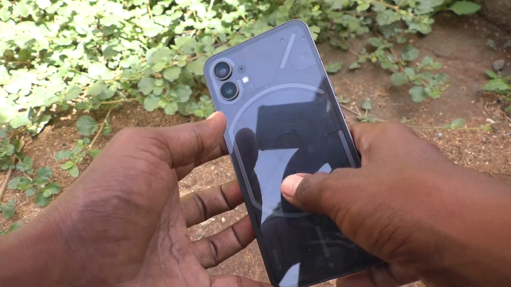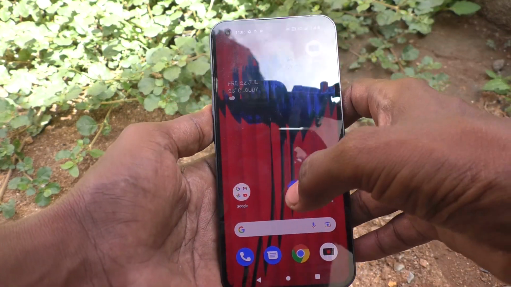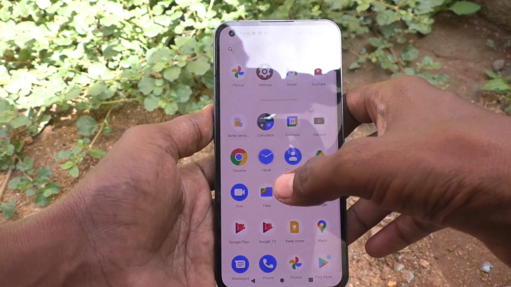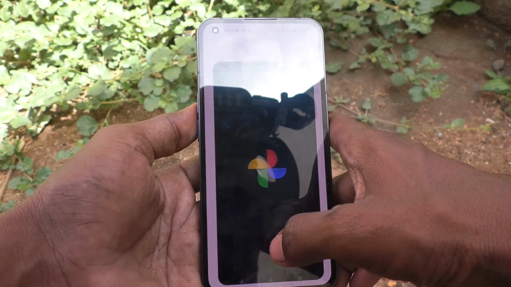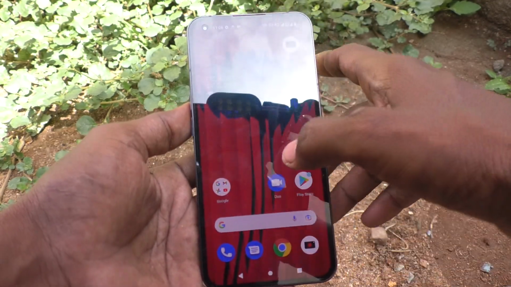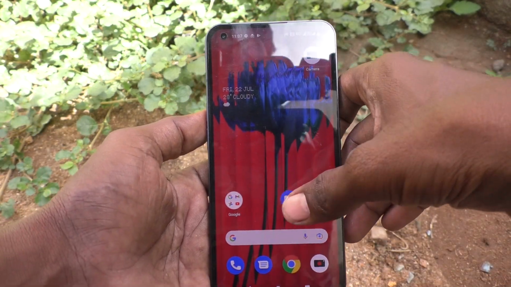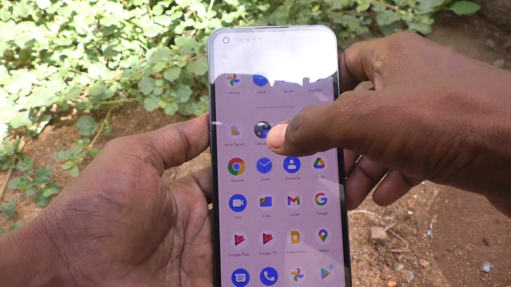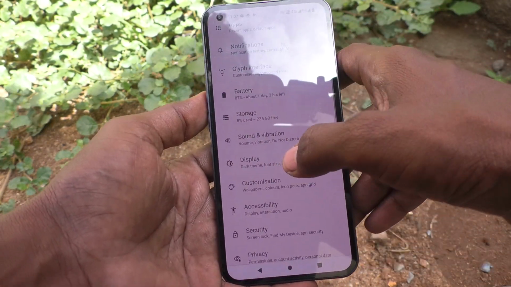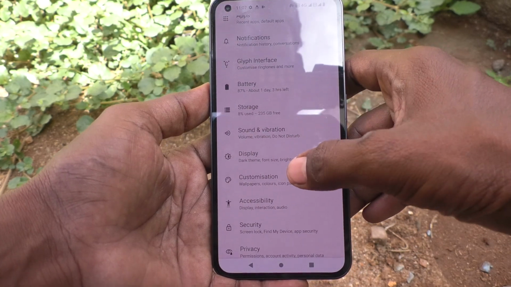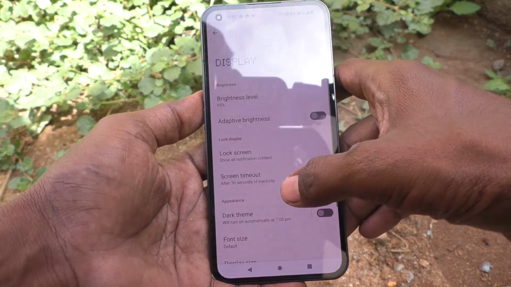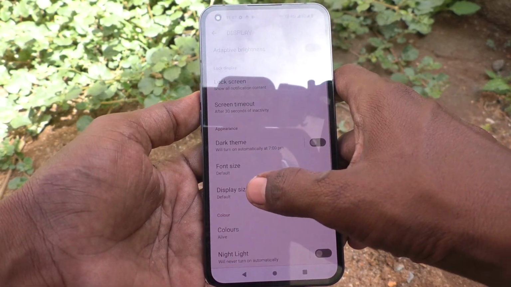Here is Nothing Phone One Smartphone. In this video, you will know how to change display size in our phone Nothing Phone 1. Display size means text on the display. Just go to the settings first and click on display. Click on display. Now click on display size.